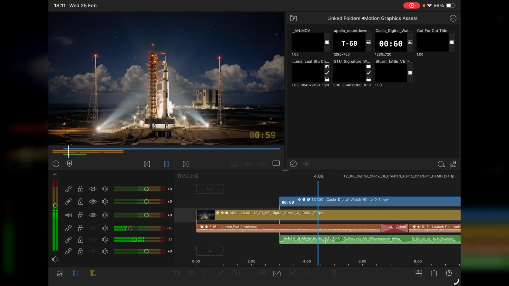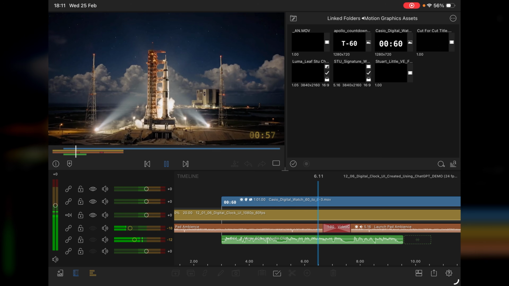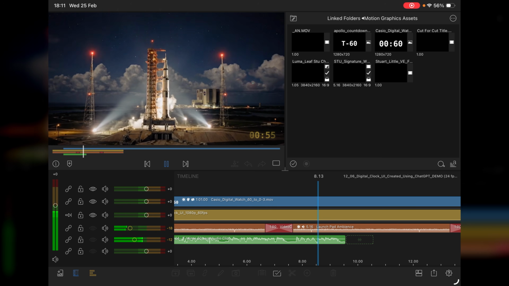T-minus 60 seconds and counting. The launch vehicle is on internal power. The guidance system is internal.